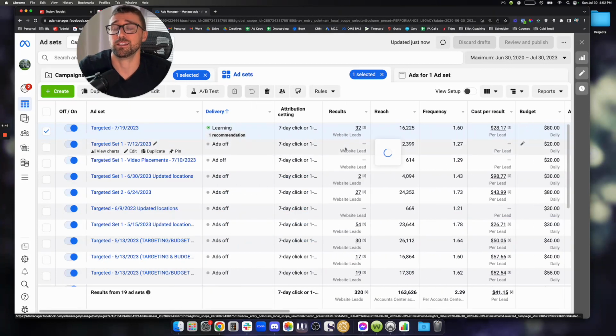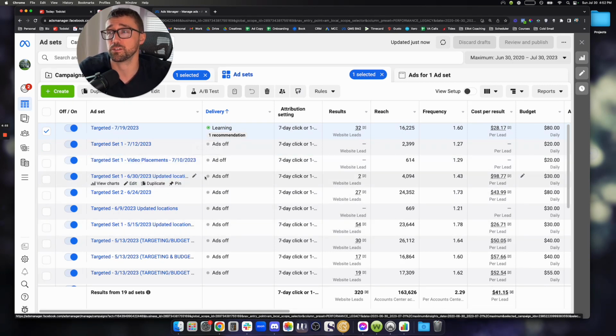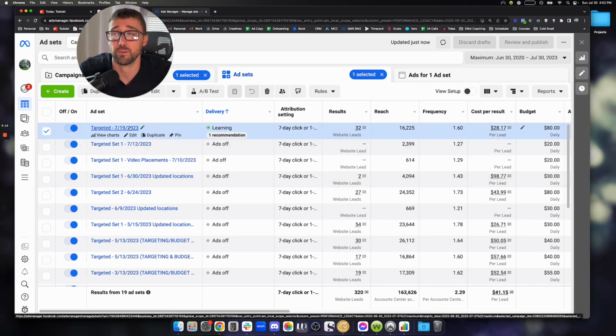However, to get back to what I was talking about at the ad set level, you can see we've tested a lot of different ad sets. The reason for this is because sometimes we'll change the budget or test different budgets. Sometimes we will be updating the targeting location. Whenever you make an update to your targeting, if it's a small update, you can usually just update the ad set that you're currently using and continue.